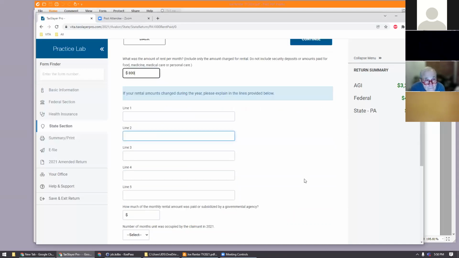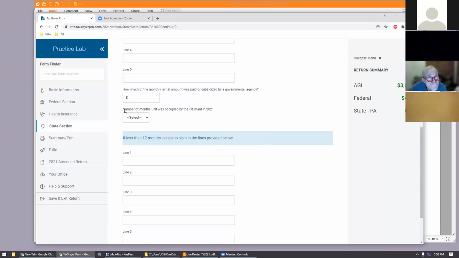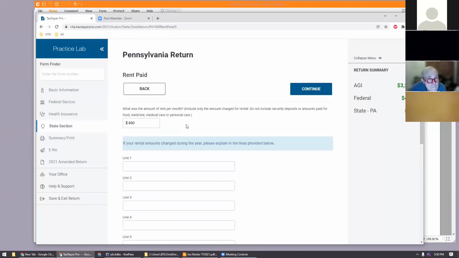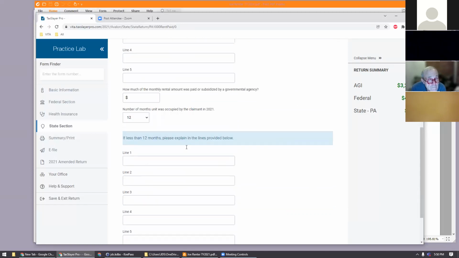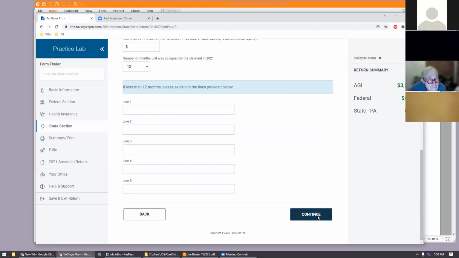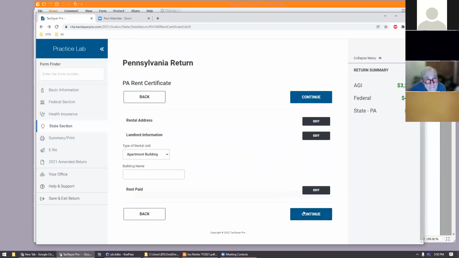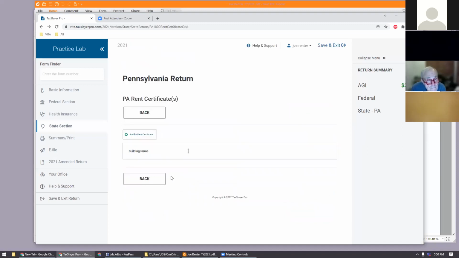Put that in, and then down towards the middle of the page, it wants to know the number of months the unit was occupied. This is an important value and must be selected. So we've now told the software that Joe's rent was $800 for 12 months. And I'll click continue. And that's it for the rent certificate.